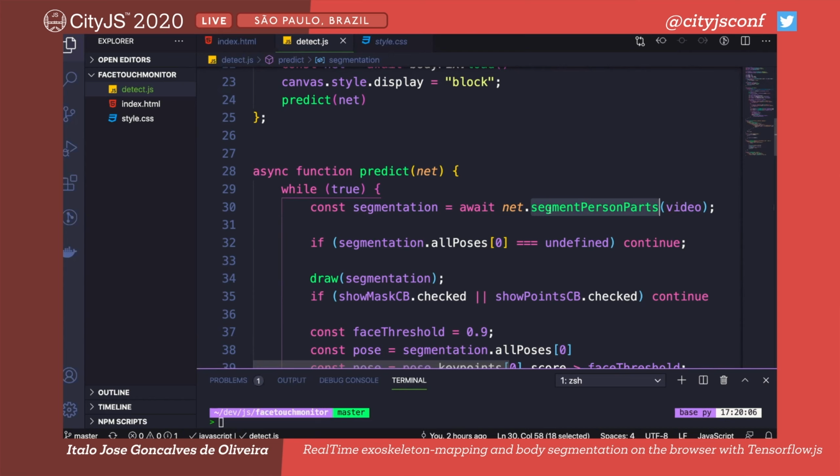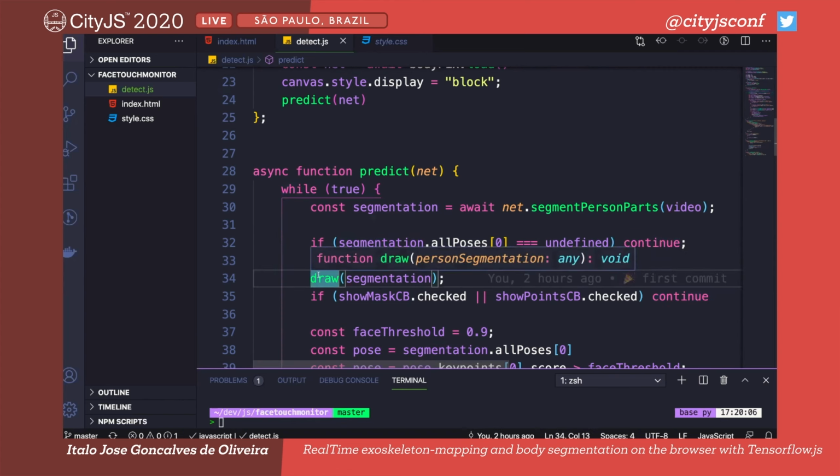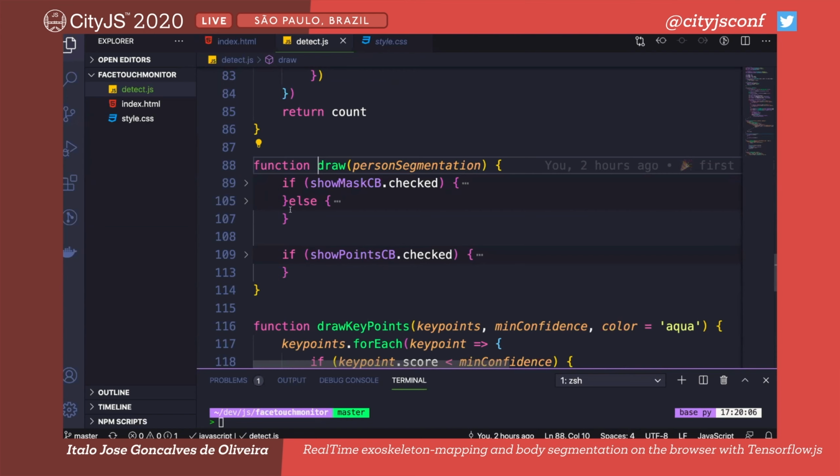So here I just check if segmentation output is 0. If we have some pose inside our segmentation, I just continue, because I don't want to process all my image if I don't have any person in front of my camera. So I have the method draw. If I detect someone, I just will draw it. And inside this method, I have this code.